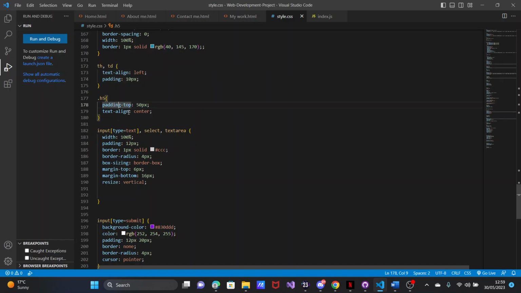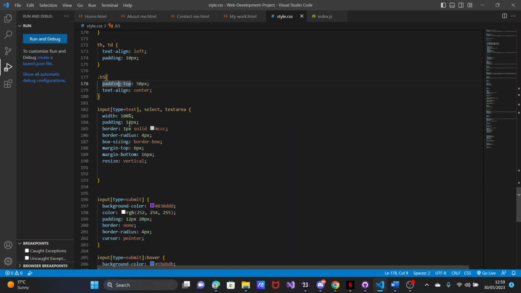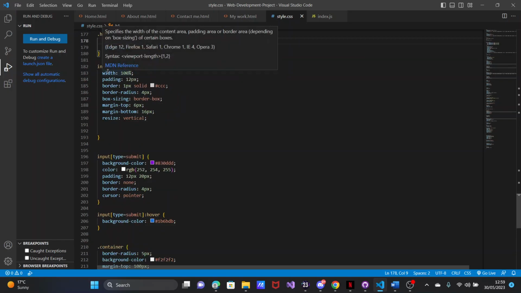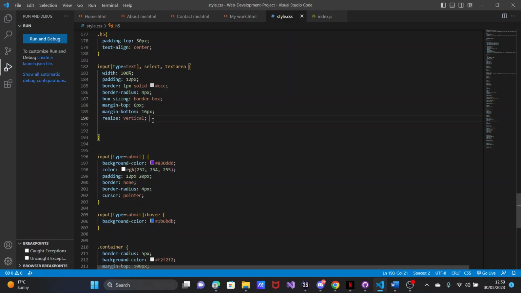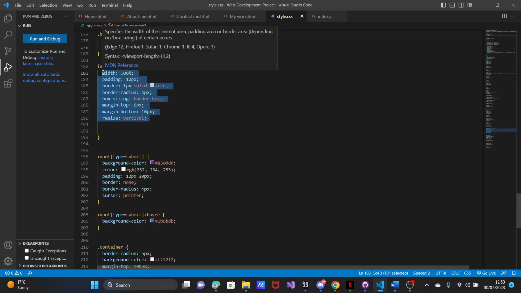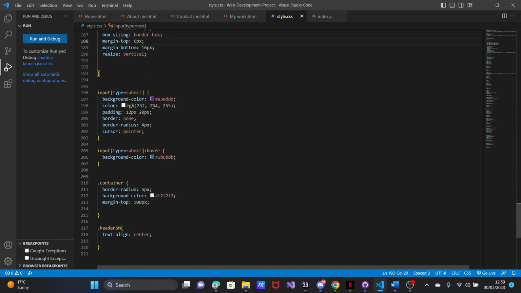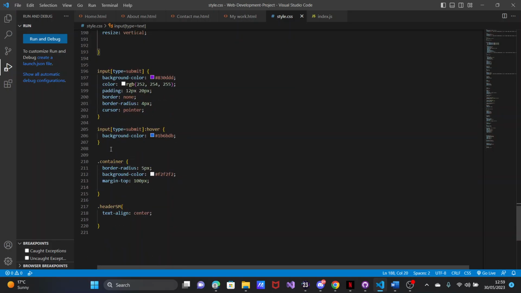Heading 5 is just a bit down from the padding and the center of the text is aligned. So this is for the contact form. The form is 100% width, padding of 12%, border margin. This is basically to ensure that the table's the right size and all the inputs are correct. Same with these two again. This is the background color of the input button when you hover over it.